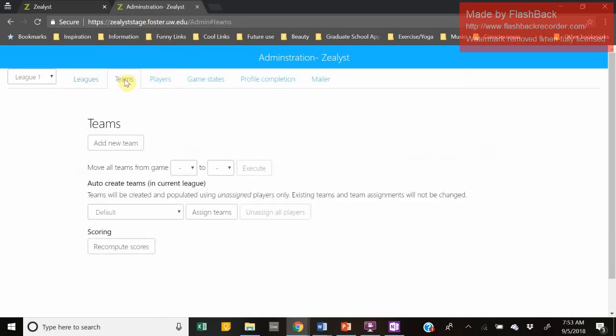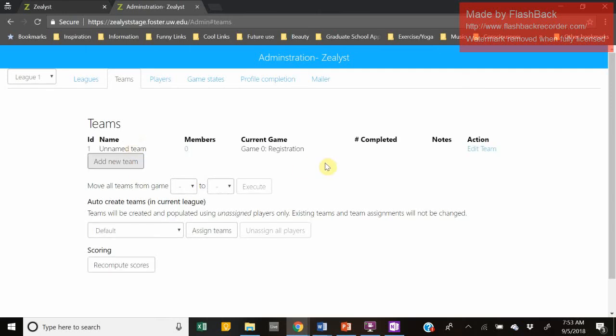And now you'll see this page, which is the Teams tab. So you see the Add New Team button right here, and you're going to want to press that. So click, boom. Now we have a new team. It's called Unnamed Team right now. Has some additional information. We'll go over all of that shortly. But really quickly, the team will remain unnamed until the players choose their own team name.